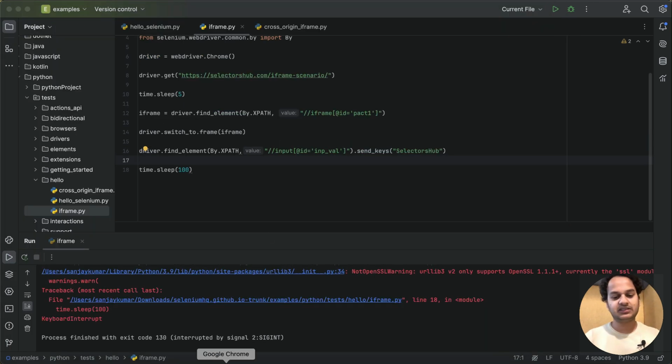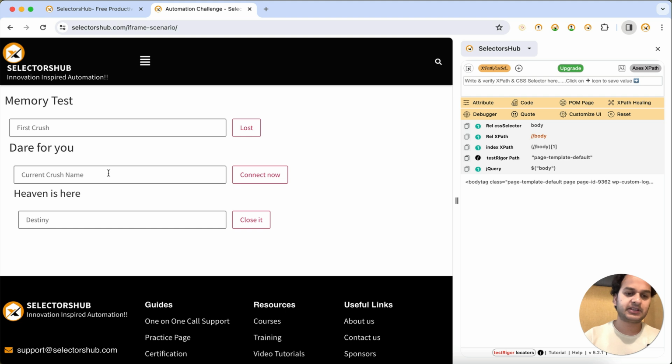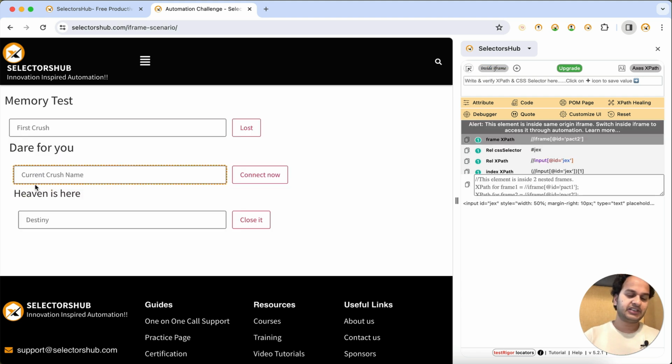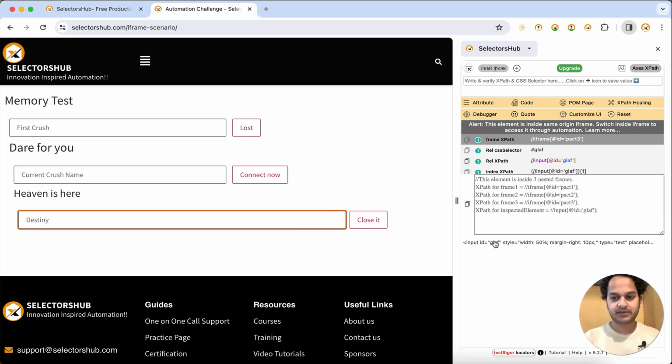Okay, now let's see what if the element is inside multiple iframes. We don't know whether it is inside multiple iframes or a single iframe. So just inspect that element, and you see that when you hover on this, SelectorsHub is letting us know that this is inside an iframe. So this is inside 2 nested iframes. Good. Let's inspect this element. Now it is telling us that this element is inside 3 nested iframes. So this is an even more complicated one.